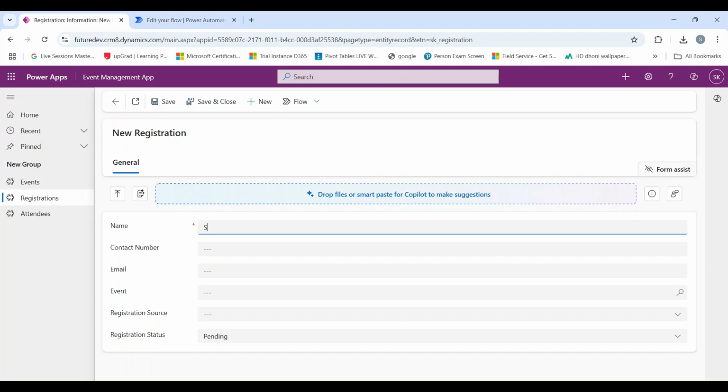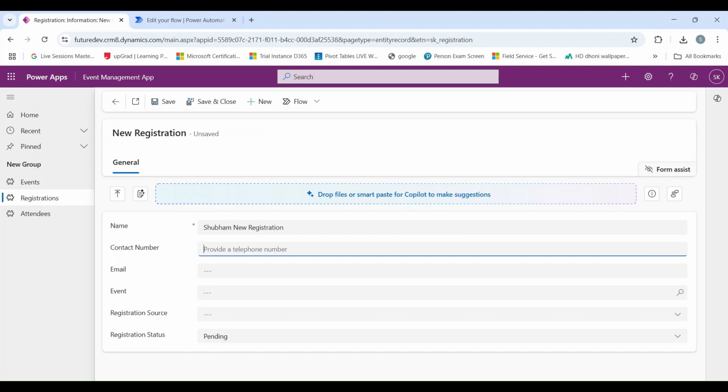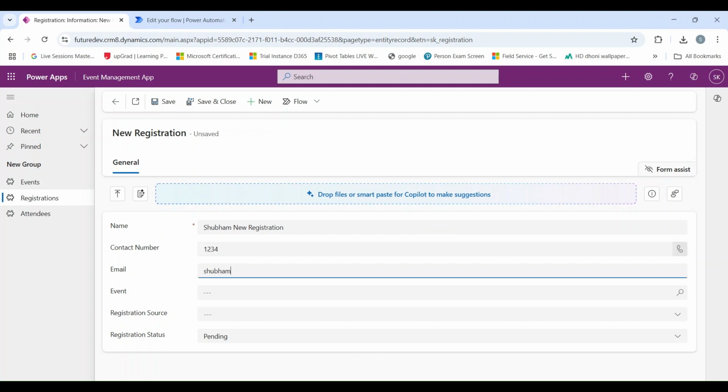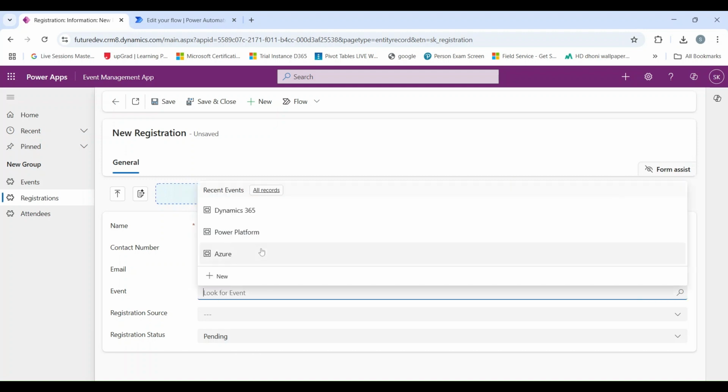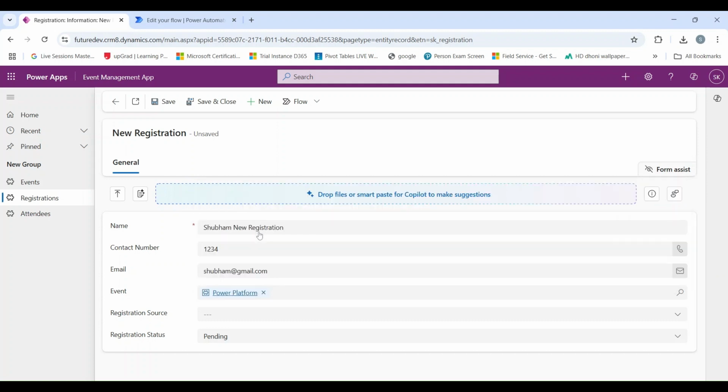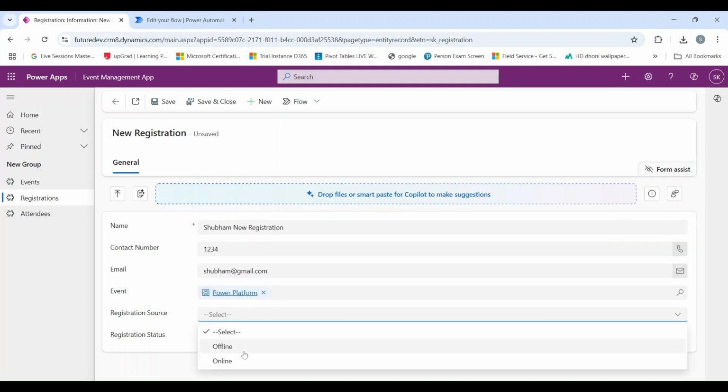Let me type Shivam, new registration, 3, 4. Right, which event do I want to register for? Let me select Power Platform here, registration source online. Now the registration status is set to pending by default, so let me save it.